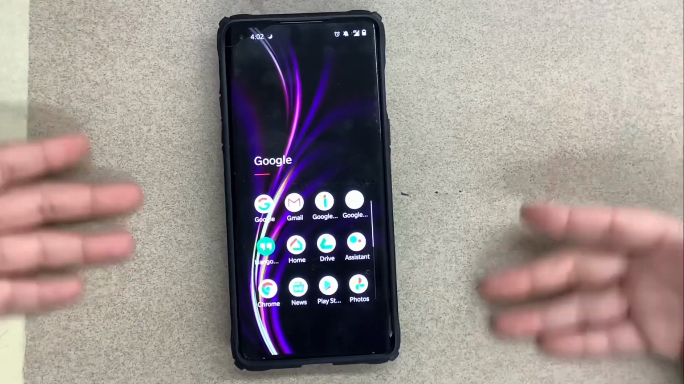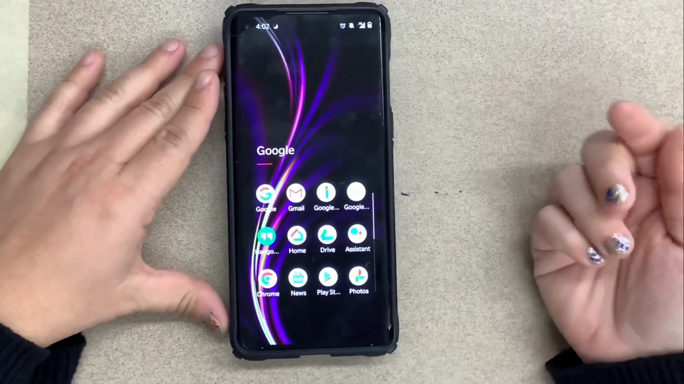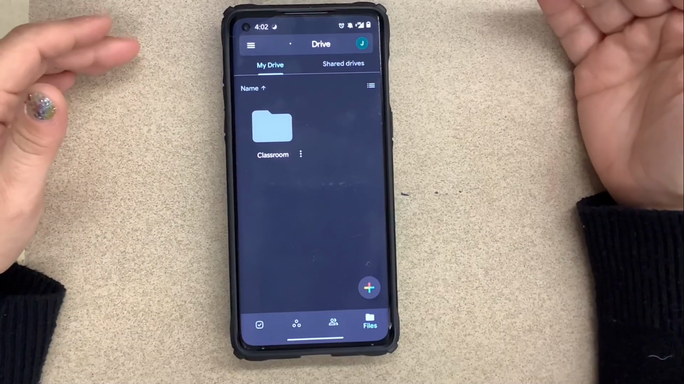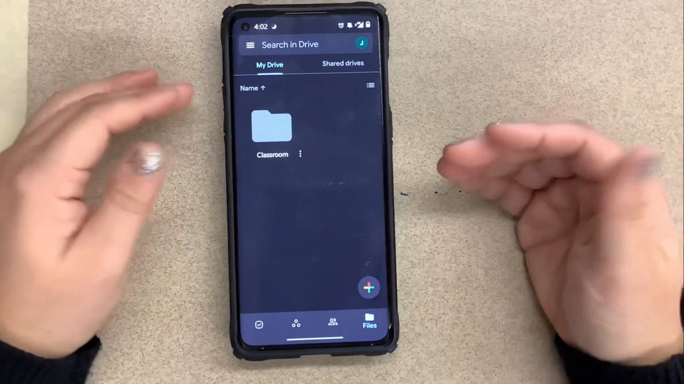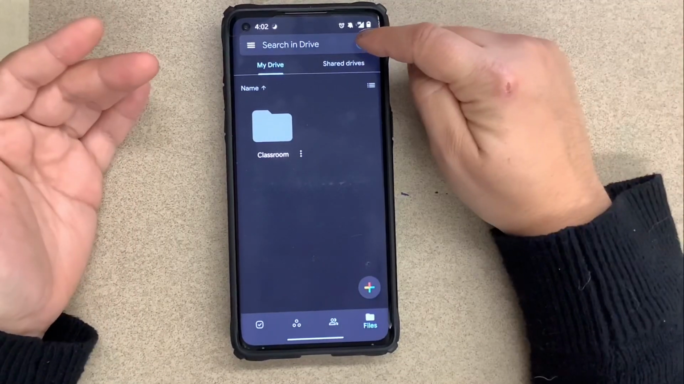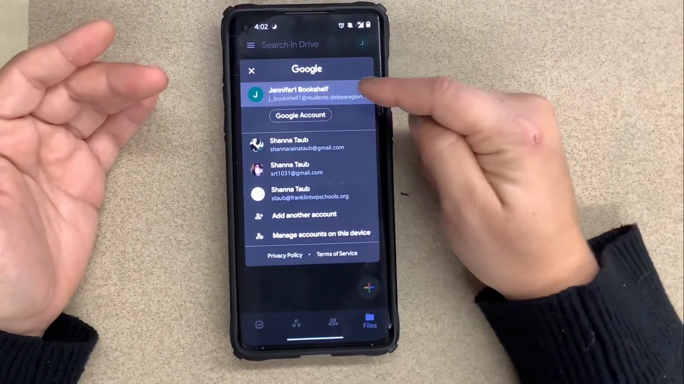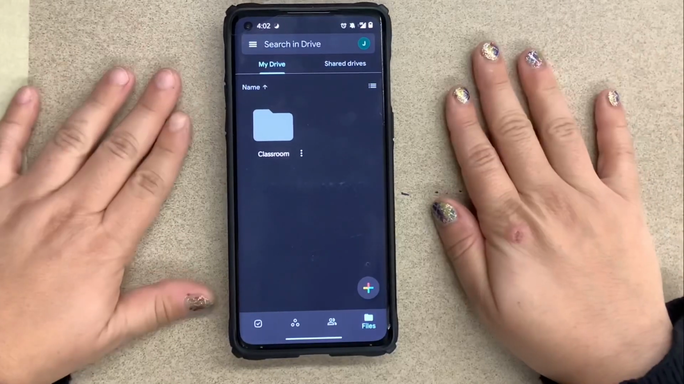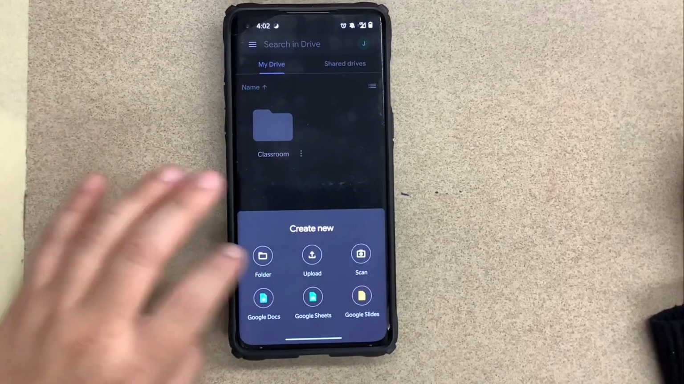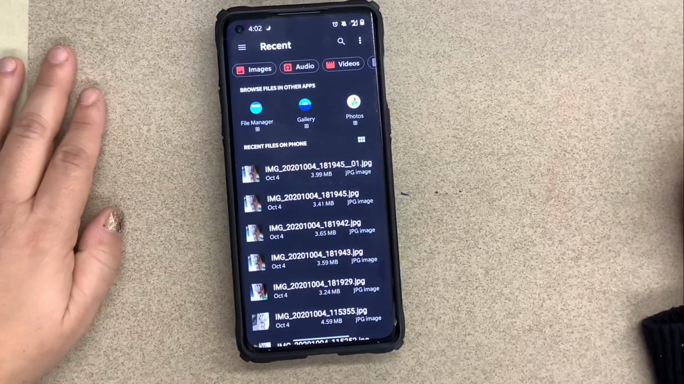So here I am on my device. Let's pretend that I've already taken my picture. I'm going to go to Google Drive and I'm going to sign in as whatever student you are submitting for. So if you have two students, you might have to switch back and forth, but I'm going to be using Miss Jennifer Bookshelf, who is our fake student account. Then down here in the corner, there is a little plus sign. You're going to click that plus and there's an option to upload.